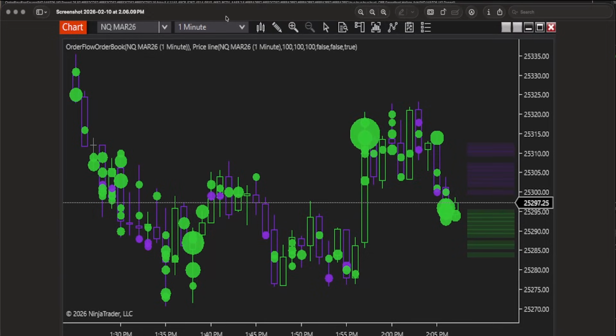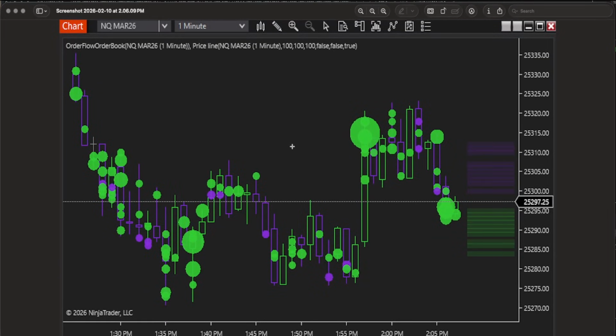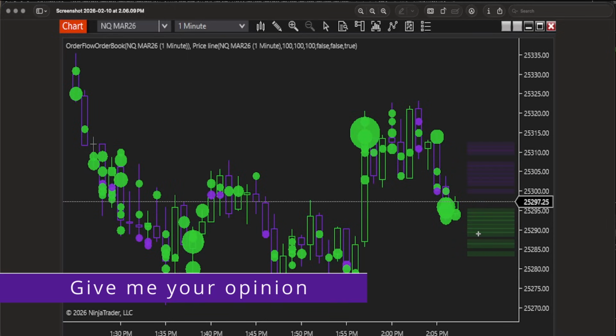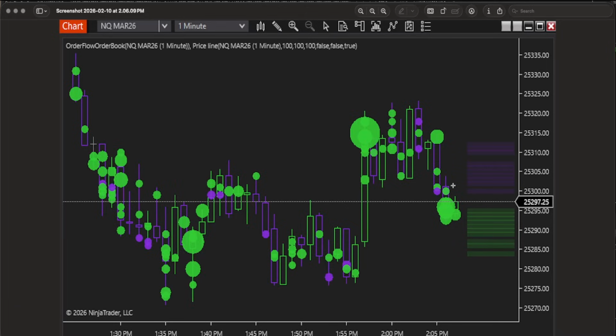But this is an indicator that I'm currently working on. It's a Ninja Trader 8 order flow heat map. There's more features that I want to add to this. But just go ahead and leave a comment and give me your opinion of it so far. This is just the very first iteration of it that I got working. And by next week, I'm hoping to get a beta release out to you for this.